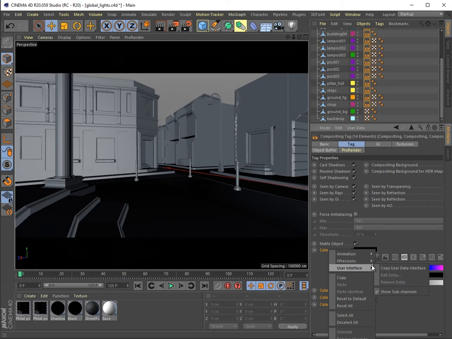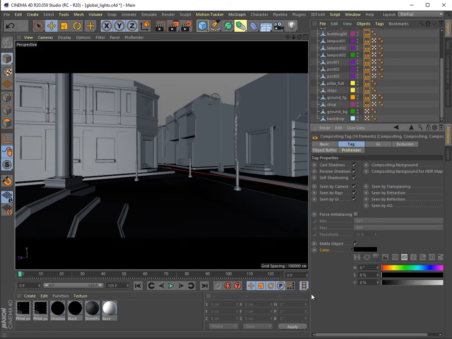and choose show subchannels, and that opens up these. So if I just demonstrate that by turning them off, you'll see that the RGB, the separate red, green, blue channels disappear. So we come into the user interface, and then we show the subchannels, and now we can get at the separate red, green and blue channels separately.